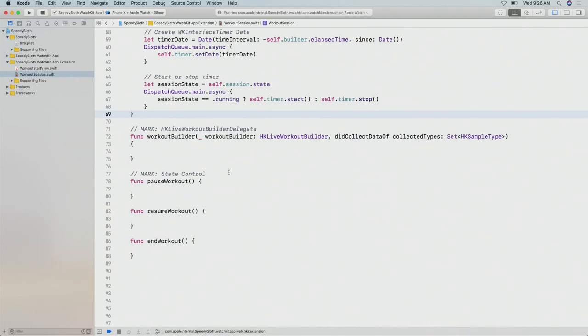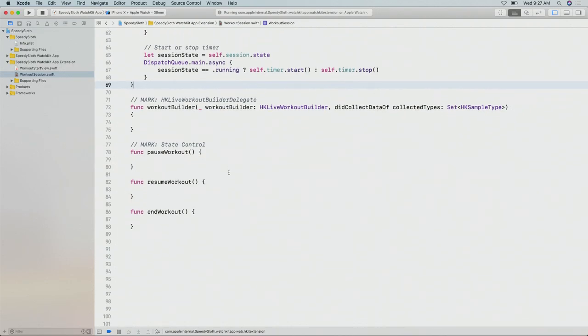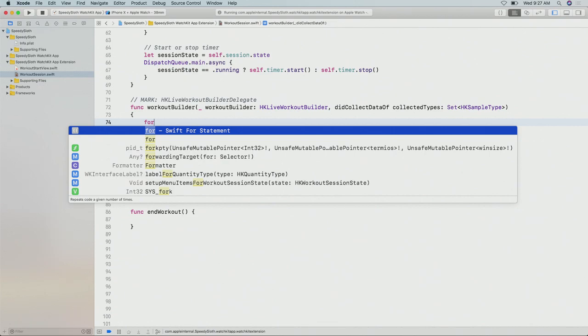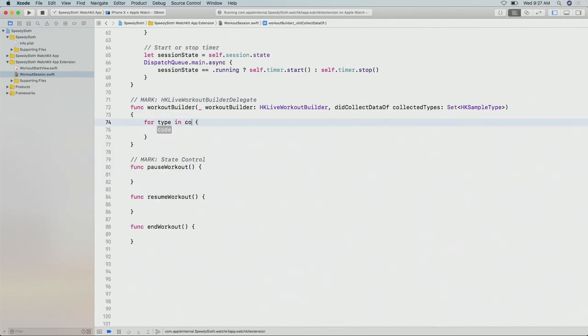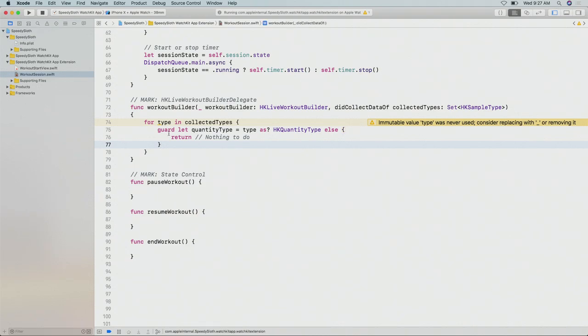Next, let's make sure that our metrics displayed in the UI are also accurate. So every time new samples are collected by the builder, this method here will be called. And so here, I'm just going to iterate over the collected types. And in my case, all of the data that I'm interested in is quantity samples. So I'm going to make sure that I only handle those.